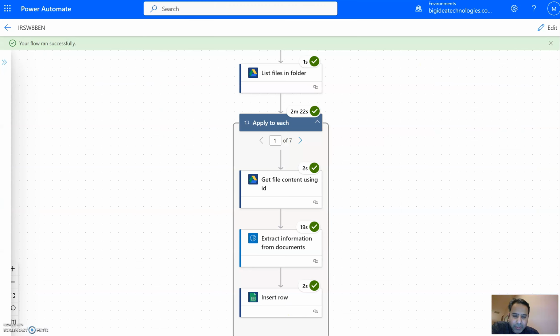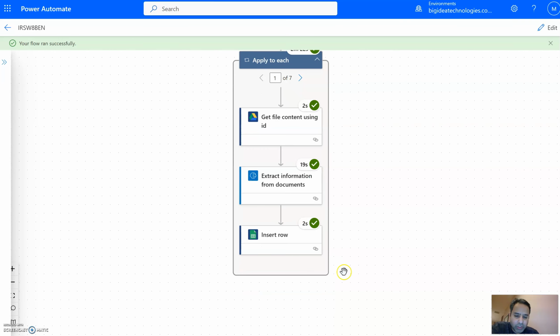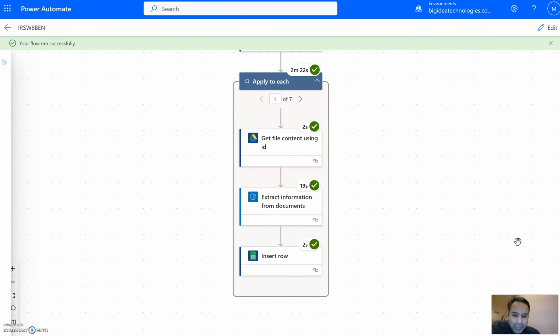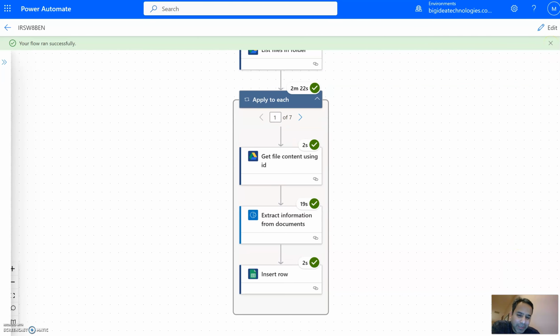Let's flip over to the flow here, and we have check marks. The flow has completed. Your flow ran successfully. So that's essentially the demo that completes the part. I thought this might be helpful.